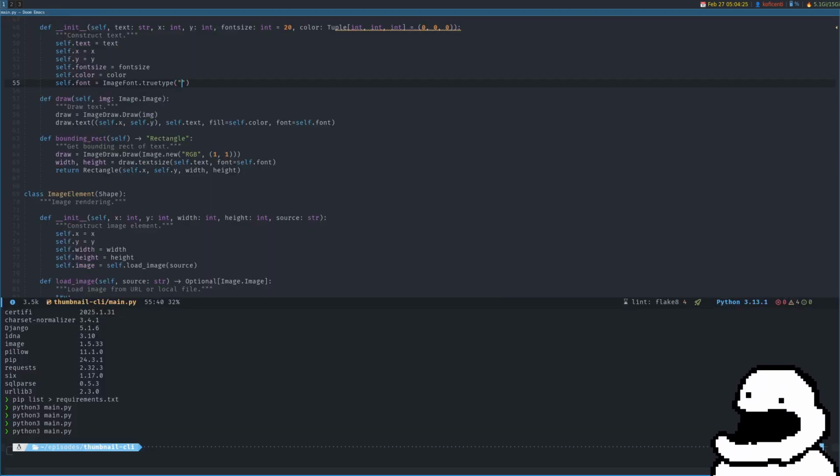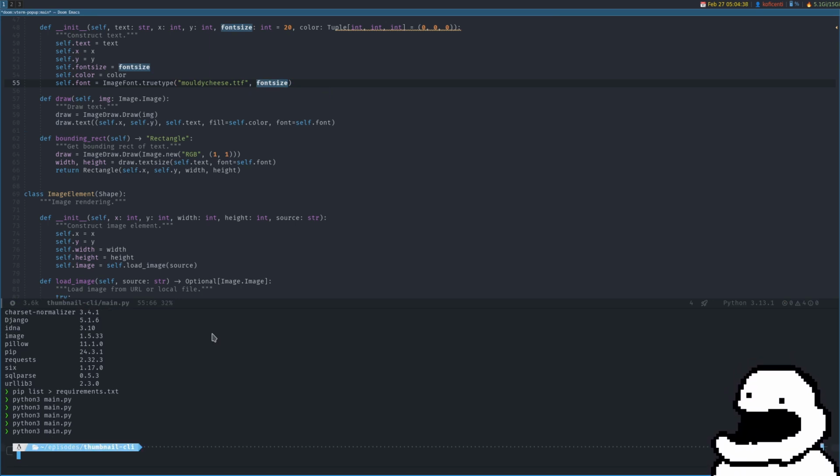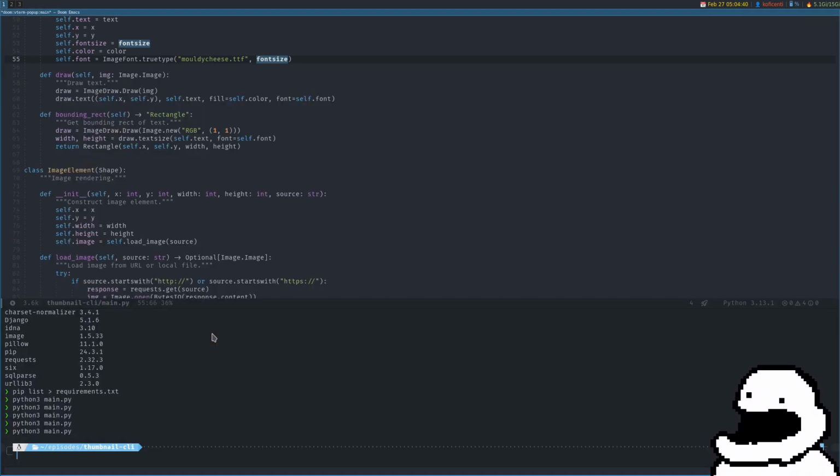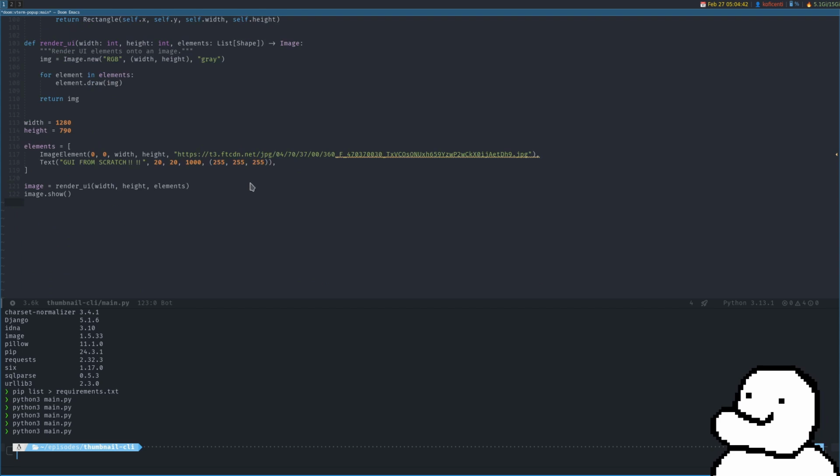And then we get the font path, which, what did I call it, or what is it called? I think it's moldy cheese, yeah, there we go. And then set the font size. And then that should fix our problem, I think. Yep. Okay.